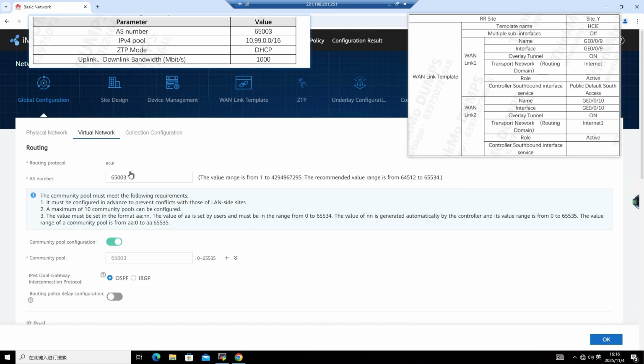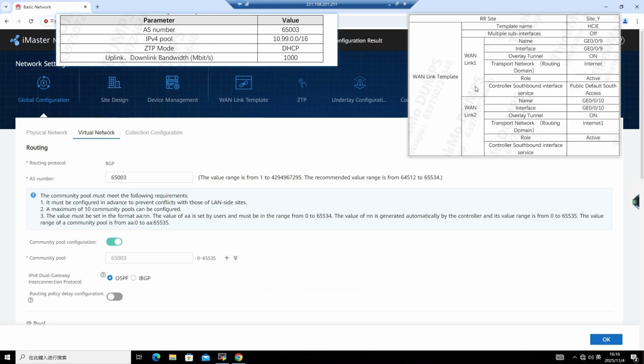There's one thing I need to mention to everyone, which is about this attribute. In our current version, you need to configure this attribute. If in the future you encounter some older versions of controllers, they might not require this 65,003 configuration. We'll explain the specific differences in detail in the documentation later on.